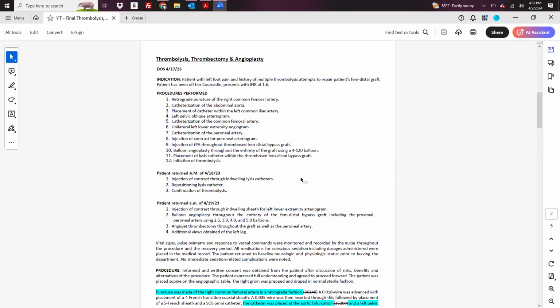So when we look at the initial procedure performed, we see that the physician is puncturing the right common femoral artery, catheter goes to the abdominal aorta, then the left common iliac artery, all the way down to the common femoral. We see imaging occurring at the different catheter placements. And then we eventually get to a catheterization of the peroneal artery.